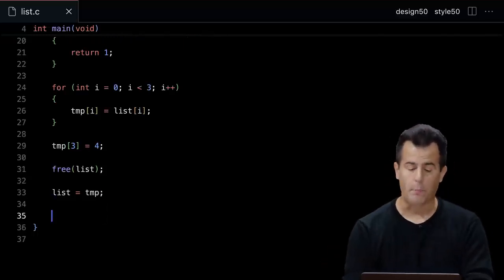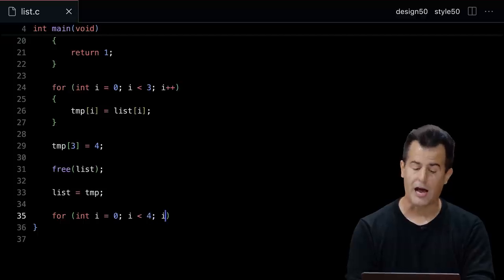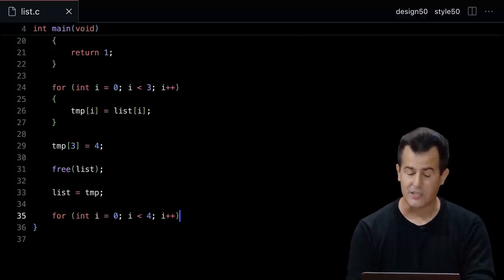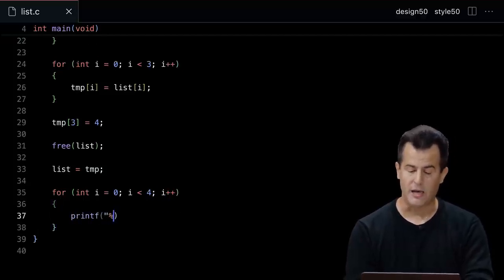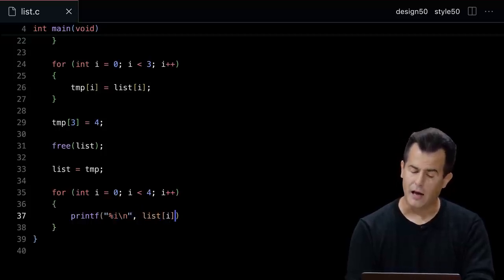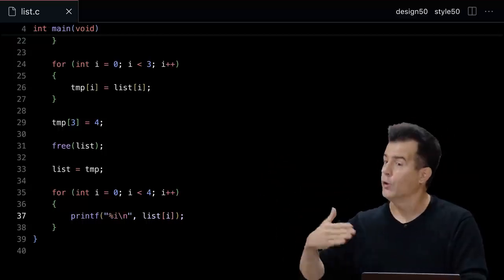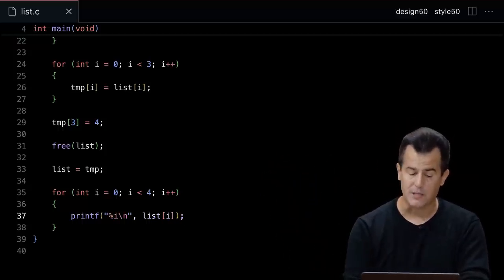And heck, if I want to now print this thing out, I can do for int i equals 0, i is less than 4, i++. And then inside of this loop, I can print out using printf and %i\n, whatever is at list[i], which can now go up to index 4. Not through, but up to index 4, because there's 4 possibilities there.